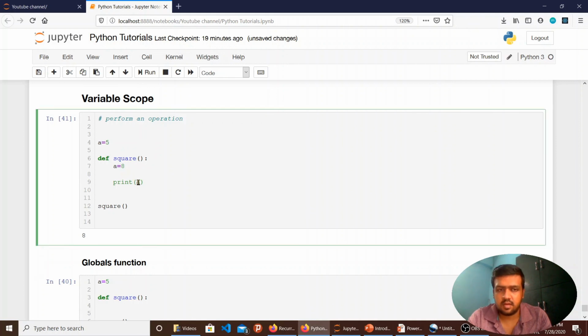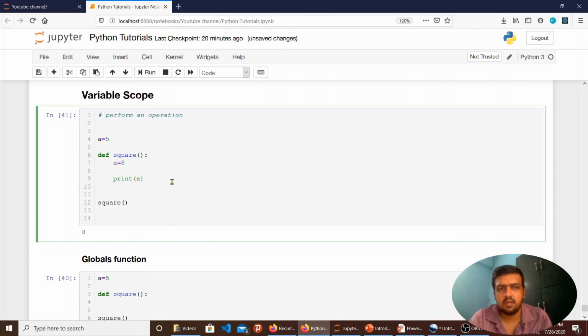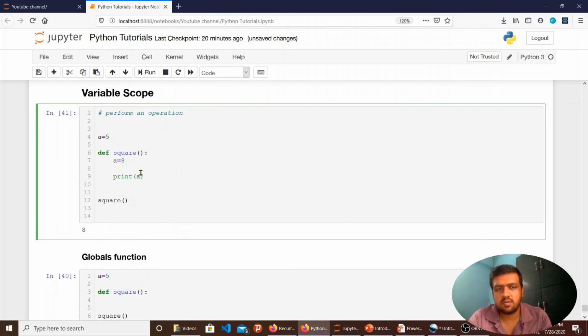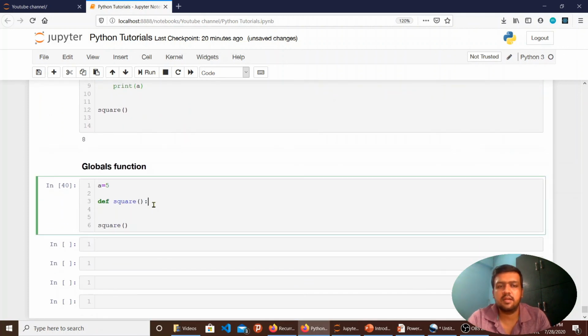So that's the scenario whenever you are using a single variable name with different values in different sections of the program. But let's say I want to use the value of a from the main program in this square function, then I can use the globals function for that.